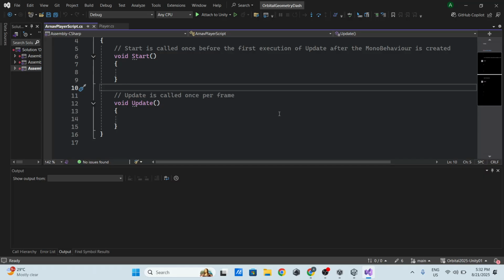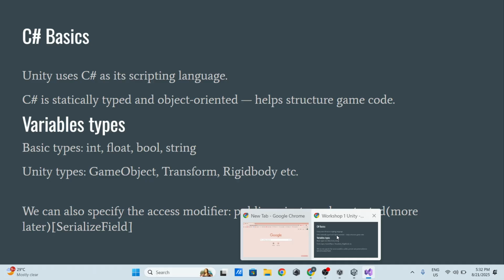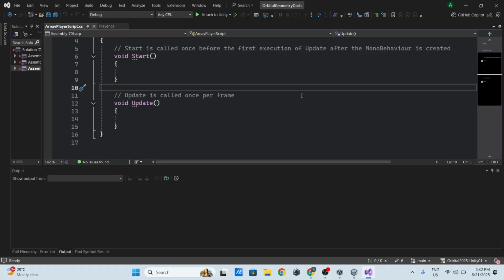C# is an object-oriented programming language. It's also, I think, statically typed. So statically typed means that whenever you create a variable, a float, or something like that.